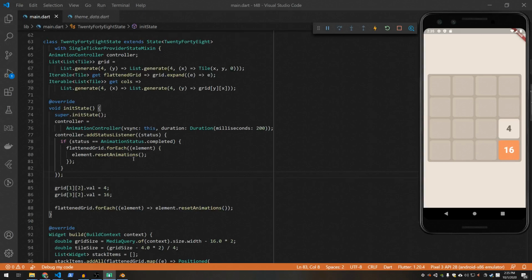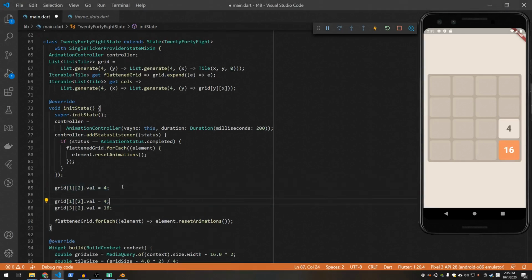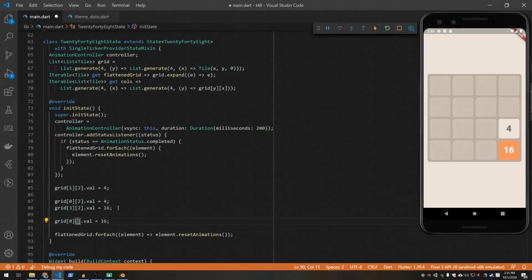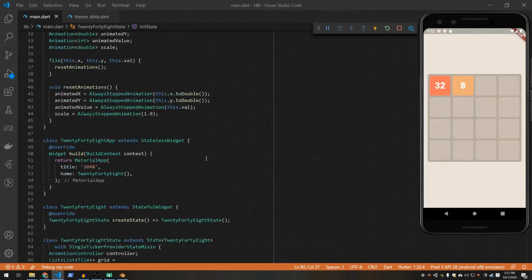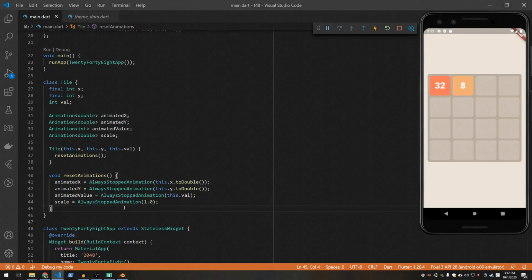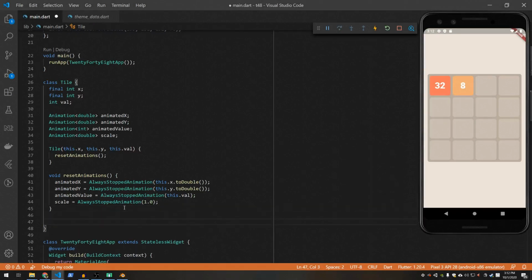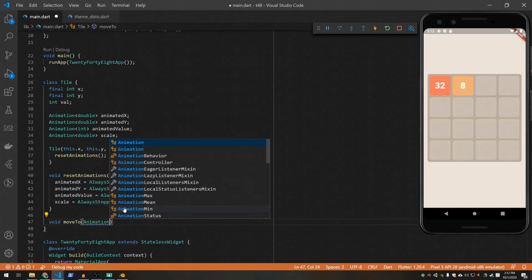Okay, this looks okay. Let's just add a couple more values so that we can make sure some of our merging code is working. Alright, that looks roughly correct. Now let's work on the animations. I'm going to add functions to our tile class that describe each of the animations that are going to take place. The first is a move animation.